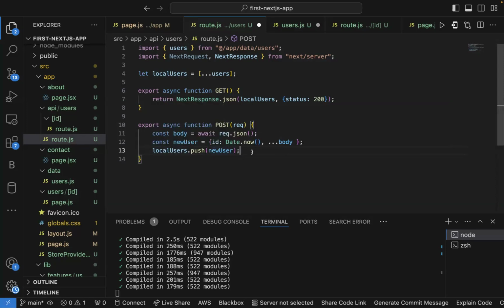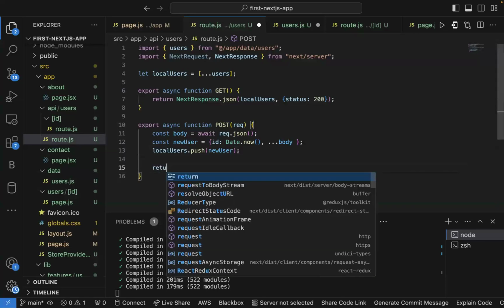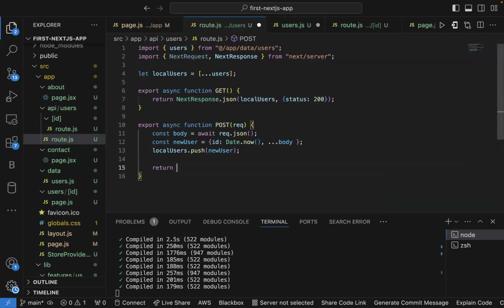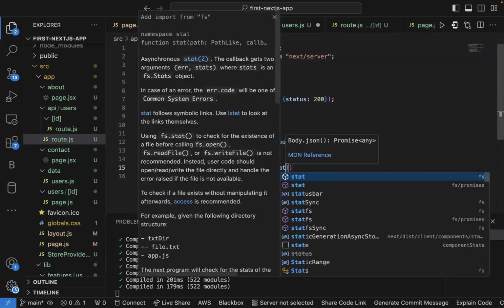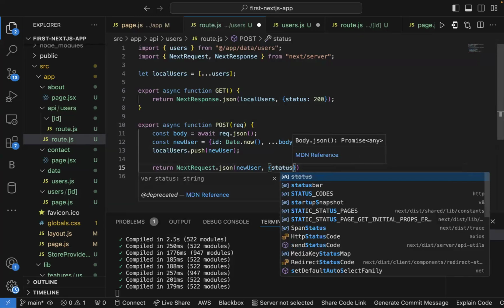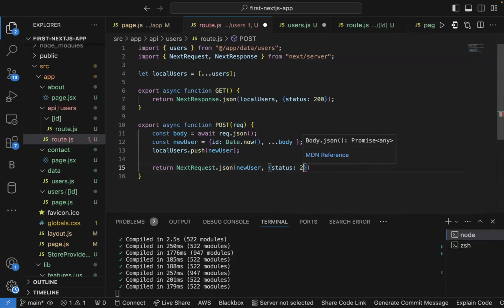All right. So we can now return NextResponse.json, and then we want to pass the new user. And for that new user, we want to set the status to 201. Okay.